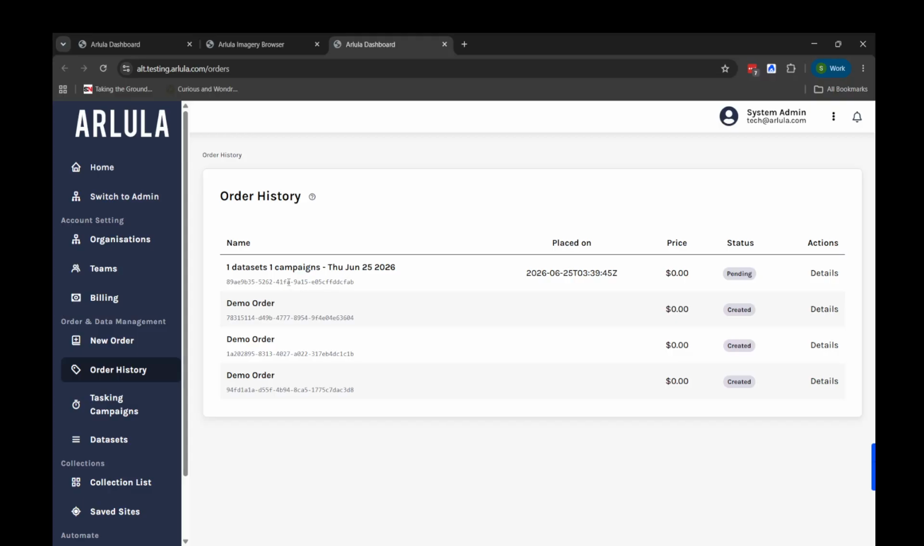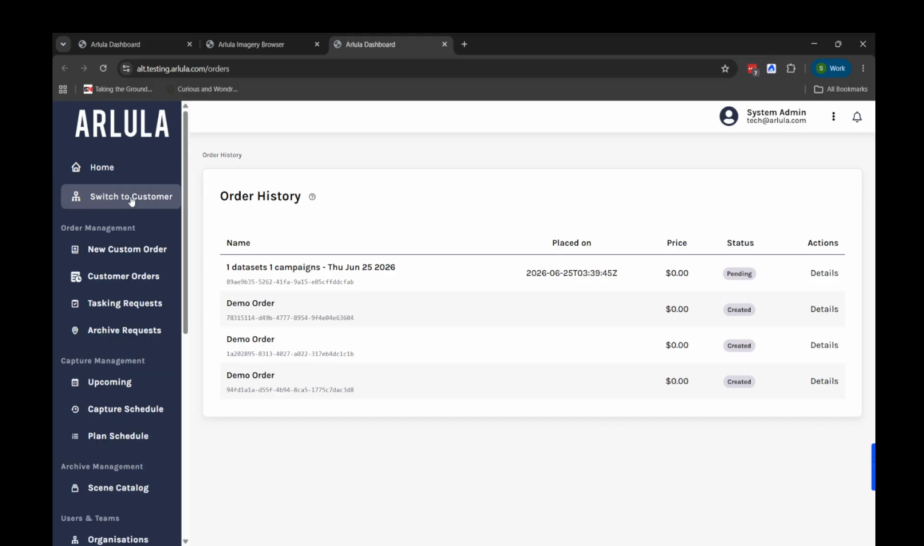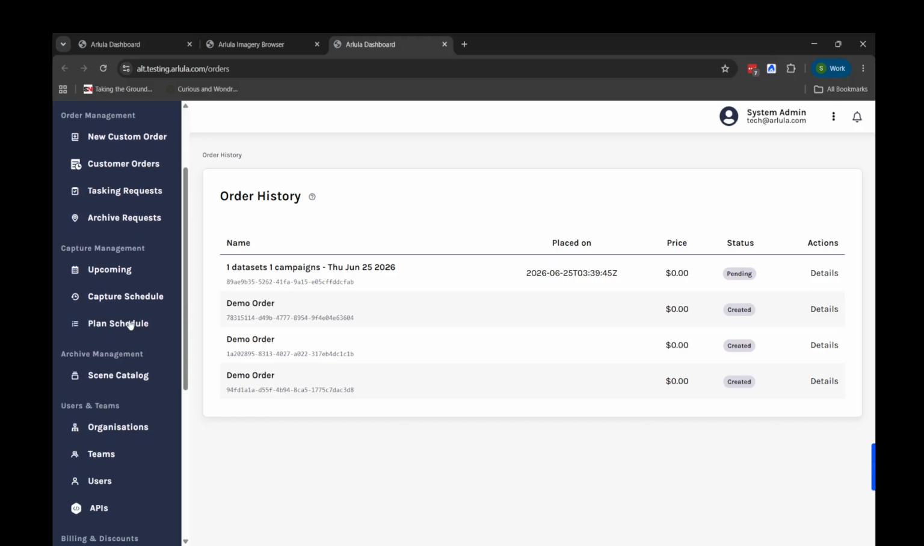So that's how simple it can be to place satellite imagery orders and tasking requests through the Sales Engine platform. But what if I'm the satellite operator? How do I actually administer these requests through Sales Engine? Well, I can switch to admin mode here. And you can see here, there are a number of different options. Let's go and review the tasking requests.